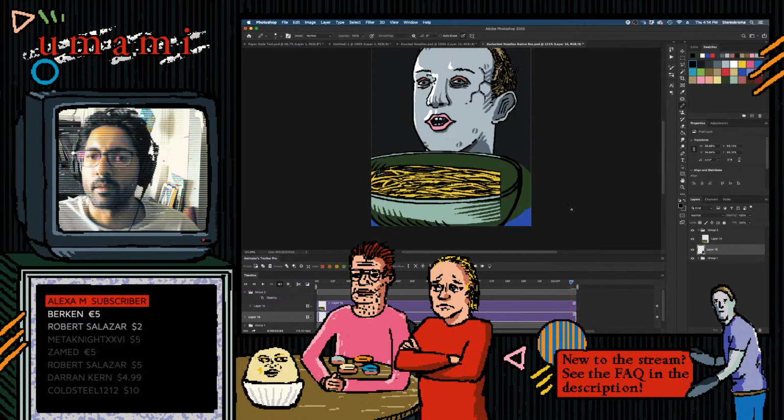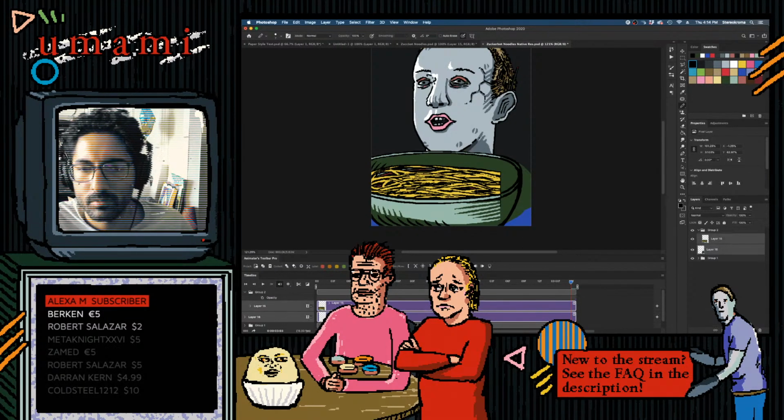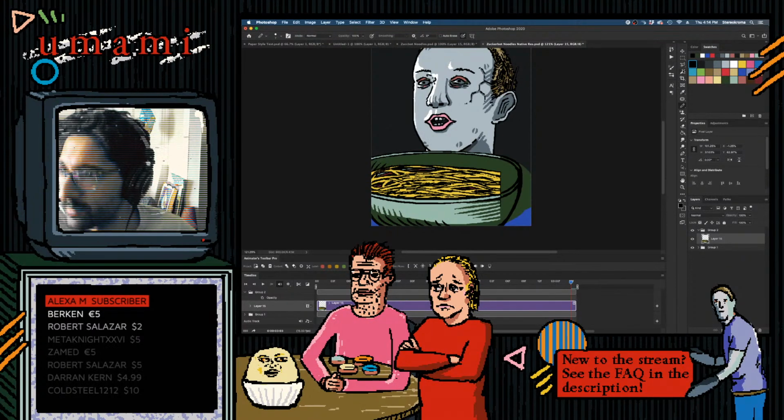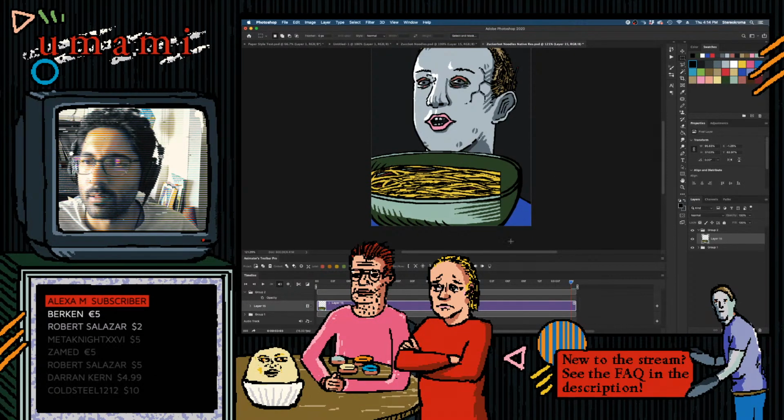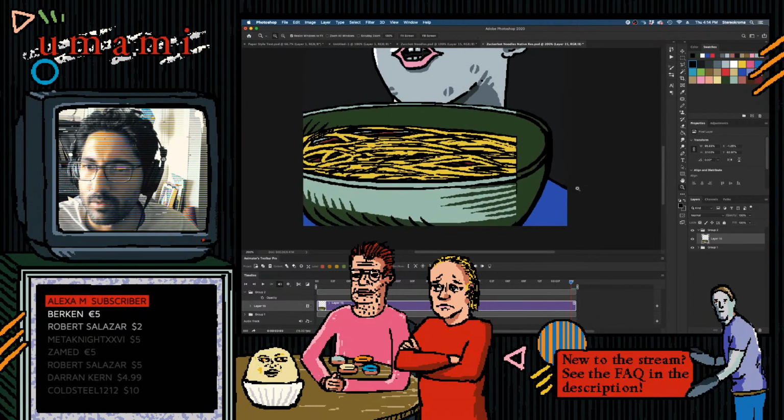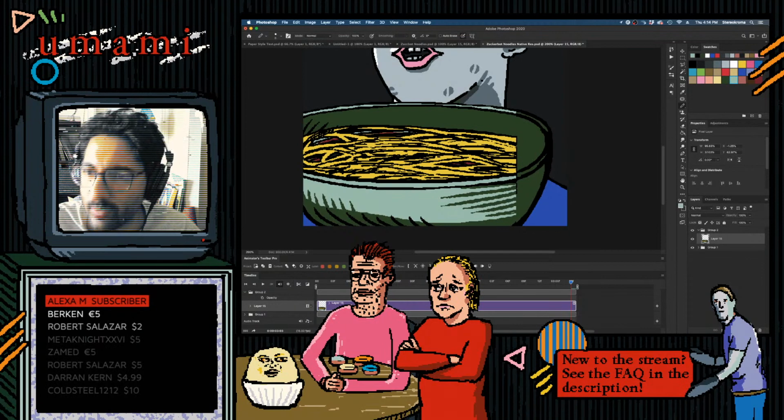There we go. Okay. Noodles. Now I just gotta clean up this bowl of noodles because it's kind of messy. Oh, these lines need to be more like this. I'm also gonna change the color of the bowl, I think.